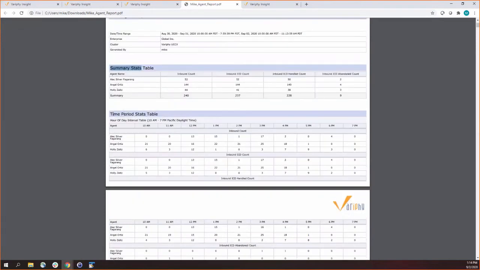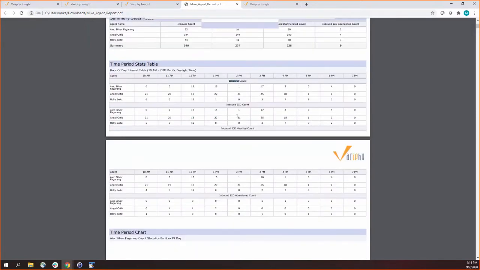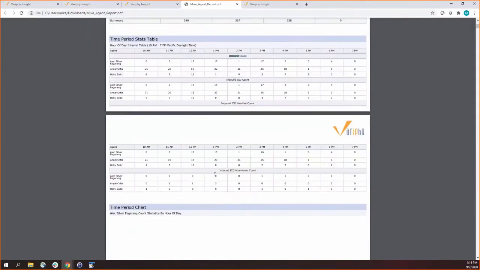Down below, though, here is the time period stats table. This is where the period over period analytics comes into play. So I have it right here broken out by agent, and then furthermore broken out by hour. And I show each value here I selected also for this table. So we have an inbound count for each agent. The inbound ICD count, the handled count, and then the abandoned count for each agent.